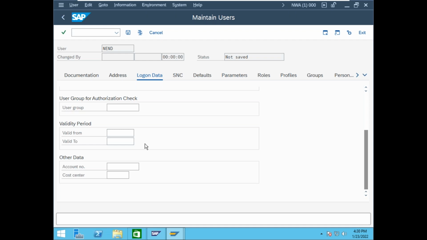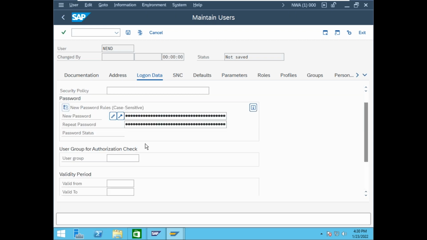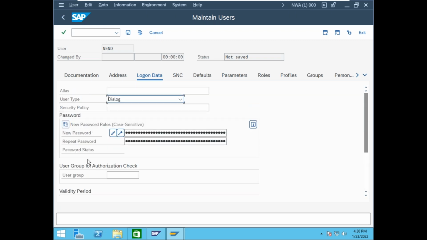In the logon data tab, which type of information is available? User validity from, validity to, user group, user password and user type. This type of information is available under the logon data tab. The logon data tab is one of the parts of the user master record.